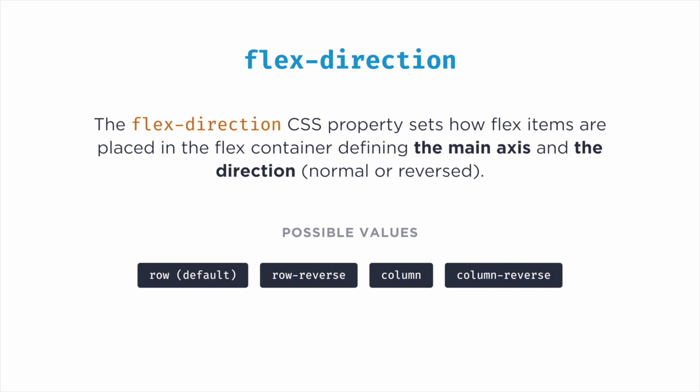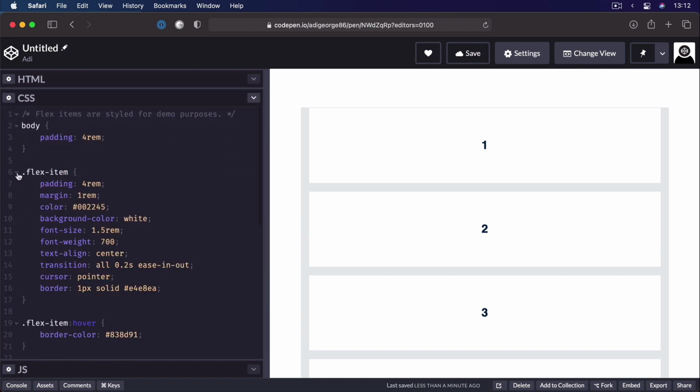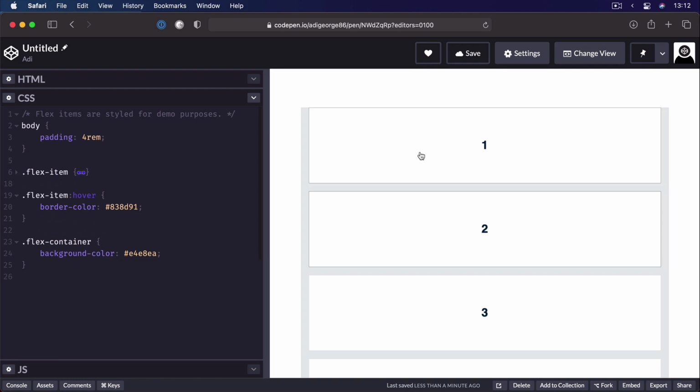So what does it all mean? Let's look at a demo. Here we are in CodePen with a very simple demo. I have a div class flex container, which has 9 flex items inside it, and each one is numbered from 1 to 9. In terms of CSS, I just wrote some demo styling for presentation purposes only. This has nothing to do with Flexbox.